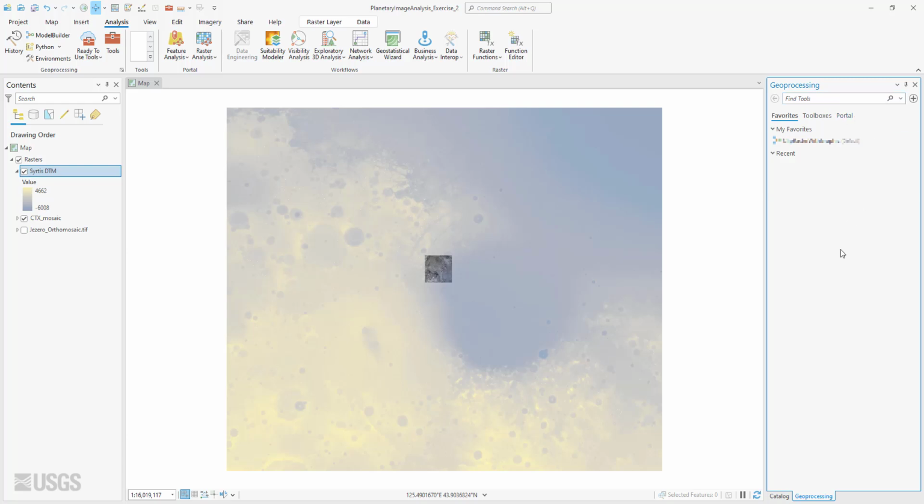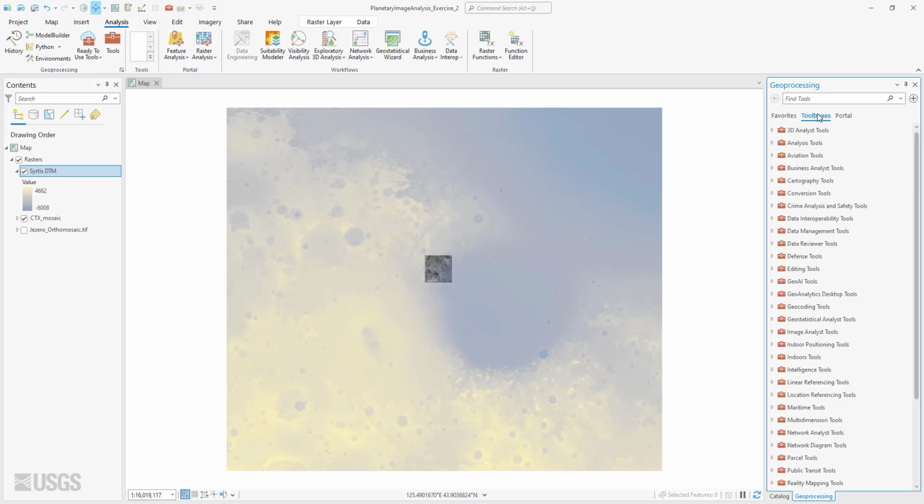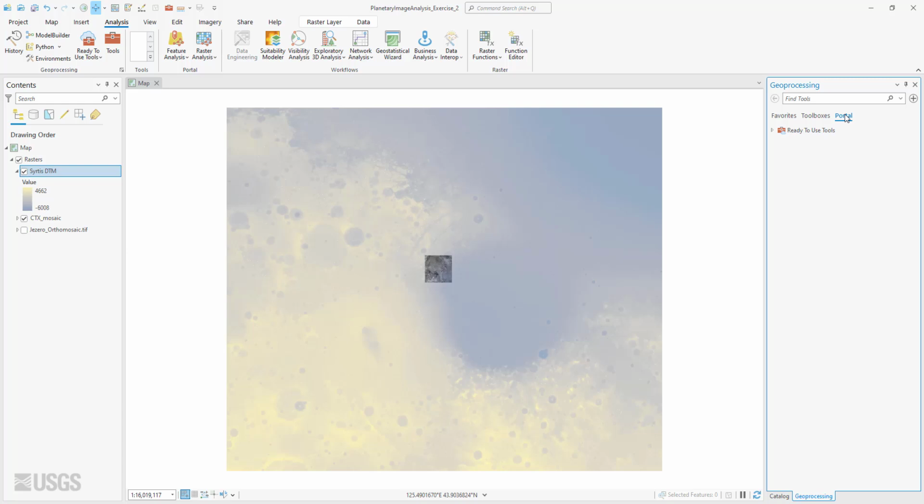The Favorites tab contains a list of any tools you've saved as a favorite, and also a list of your most recently used tools. The Toolboxes tab contains a full list of all the geoprocessing tools that are available and groups them by which toolbox they're in. In this tab, you can manually click through the different toolboxes to access any geoprocessing tool, but you do need to know which toolbox it's in, so sometimes that can be a little slow. The Portal tab lists any geoprocessing tools that are available to you through your organization's web portal, but really in most cases, you'll be in the Favorites tab and you'll just use the search bar to find tools, since that's often the quickest and easiest way to access them.